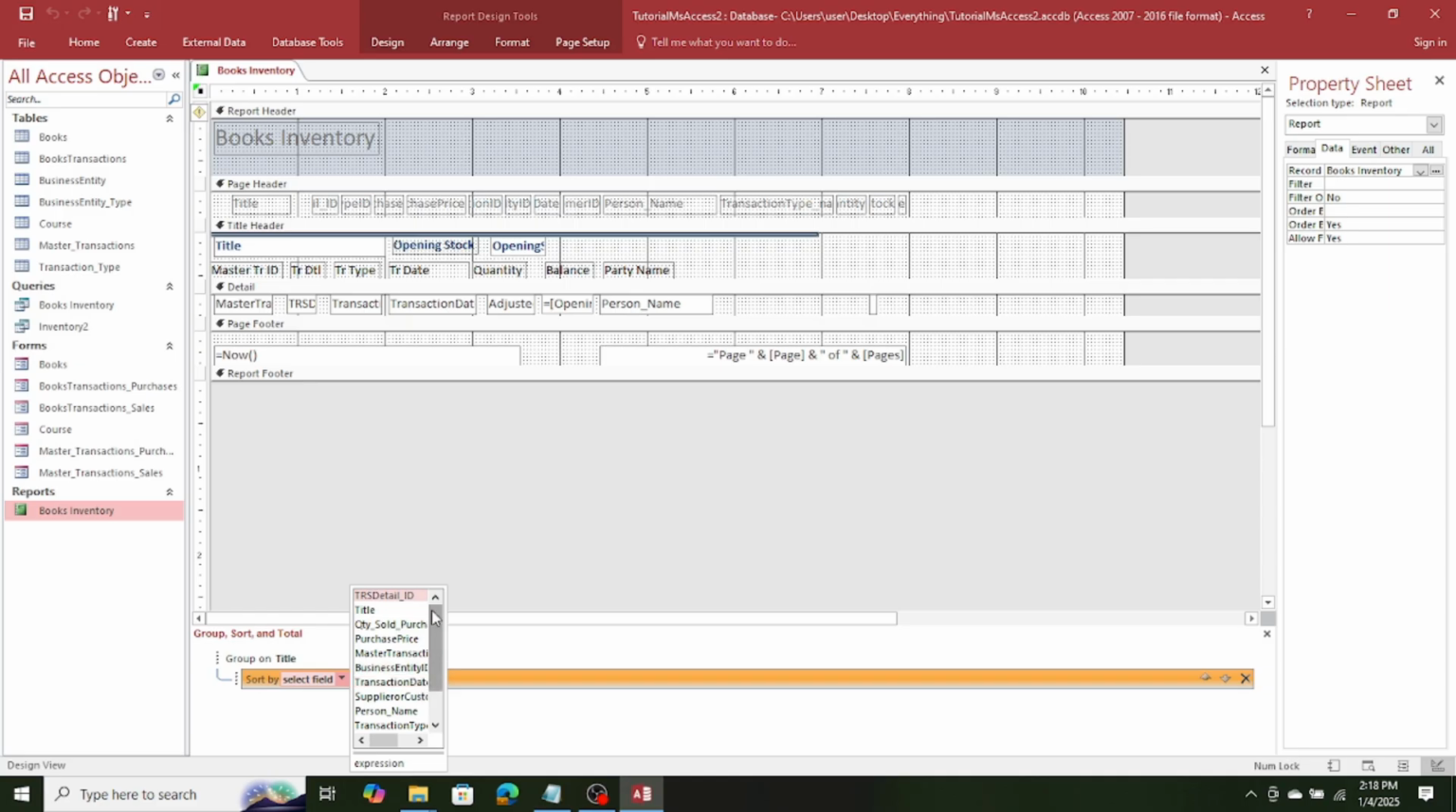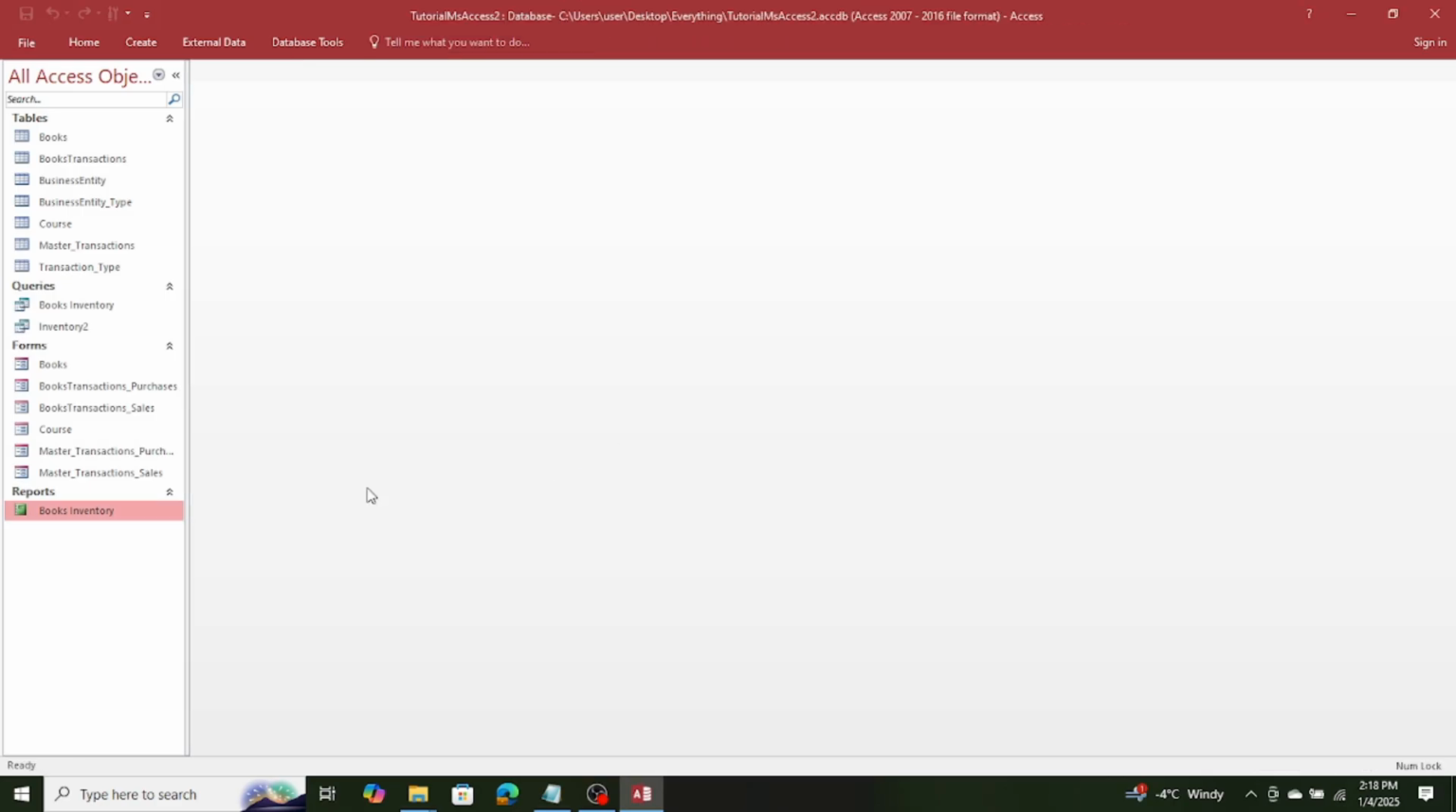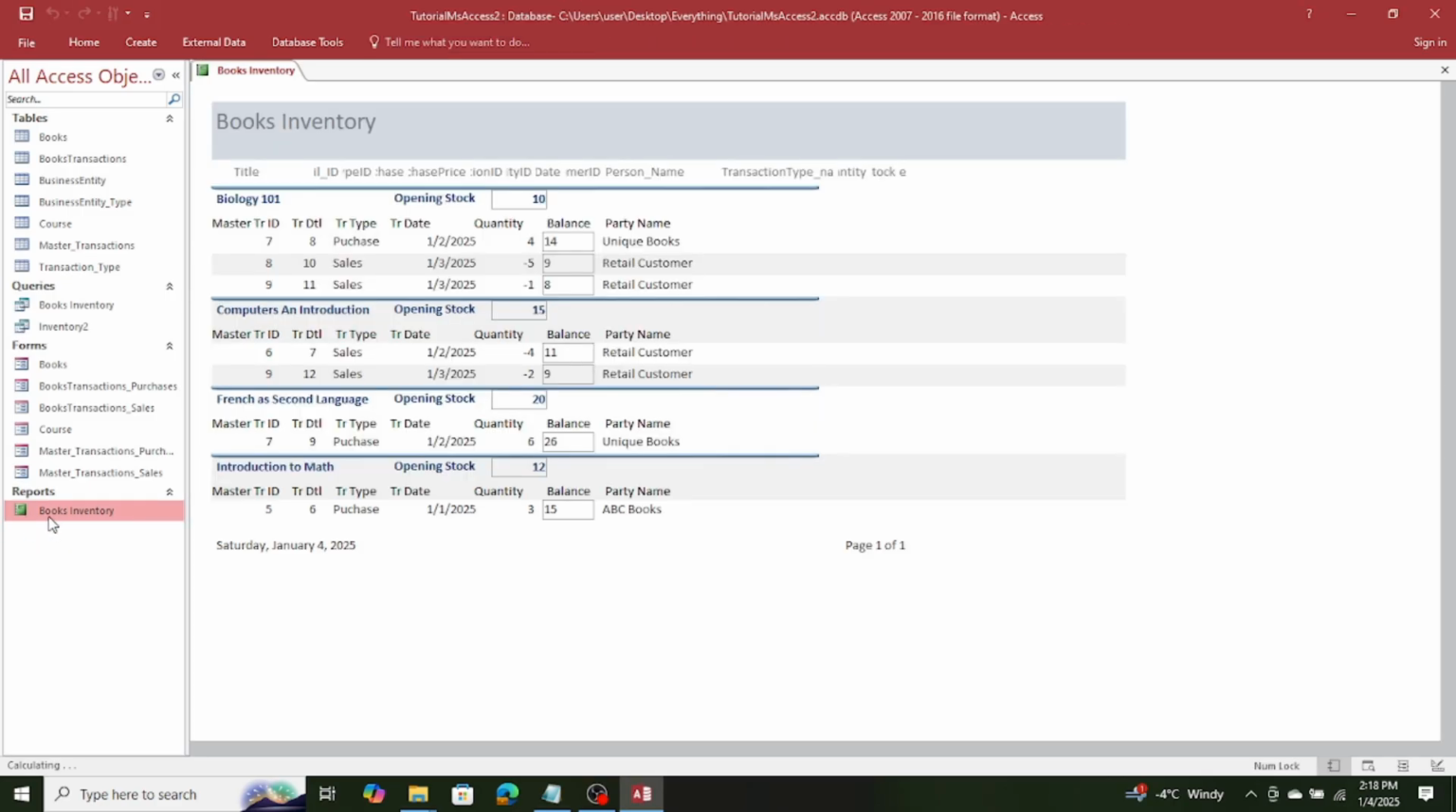Add a sort. We will sort the transaction details from smallest to largest. Let's see now how it looks. Okay, so here we see that now we'll start from the purchases, because it shows what happened with this book in the last few days.